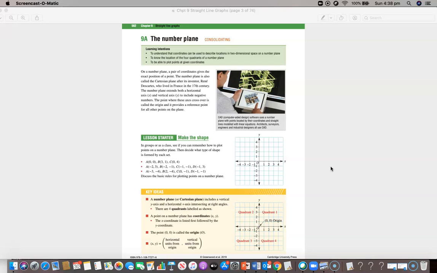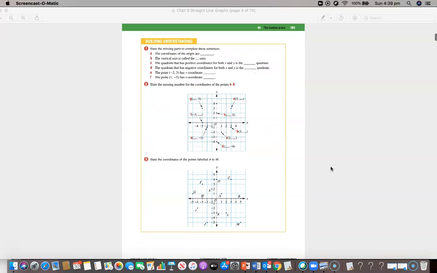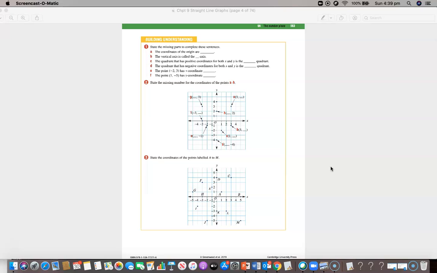Last lesson I asked you to have a practice on using the Desmos application to work out how to plot coordinates using the Desmos graphing application. I hope that worked out well for you. And then I asked you to have a go at the 3 questions on page 563, building understanding questions.